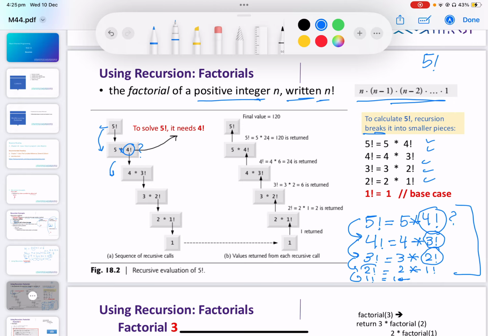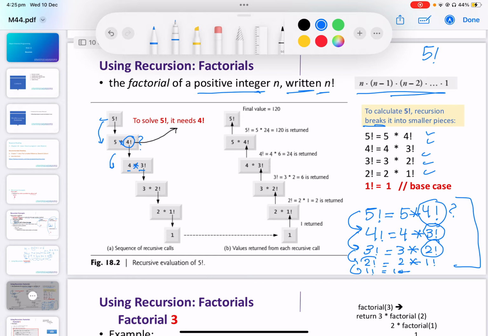The factorial of 4 is just the multiplication of 4 by the factorial of 3. So because we don't know what is the factorial of 3, the recursive method needs to call itself, because it needs to go and find what is the factorial of 3. The factorial of 3 is 3 multiplied by the factorial of 2. Because we don't know the factorial of 2, this method needs to call itself again to find the factorial of 2, which is just 2 multiplied by 1. And the factorial of 1 is 1.